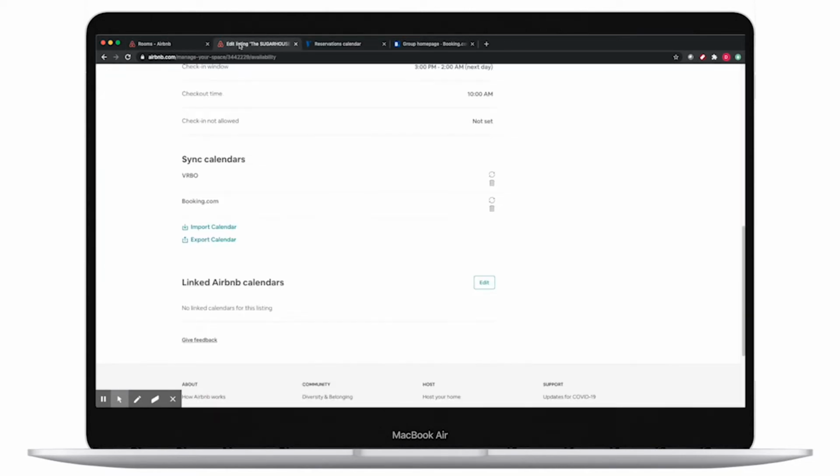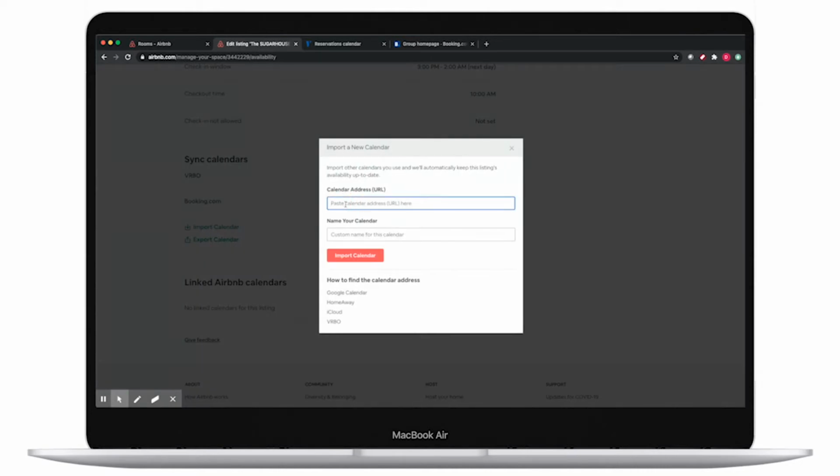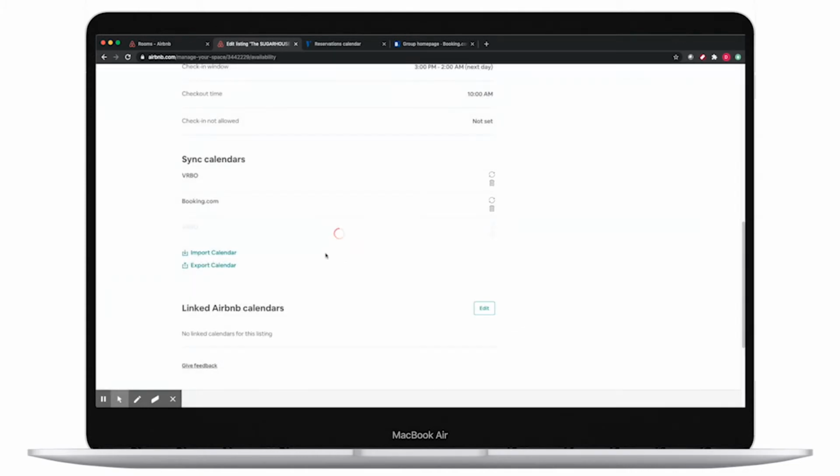Airbnb and paste under import calendar that URL. And I'm going to name it as well. I'm going to name it Vrbo. And then I'm going to click import calendar. And then we will do the same thing here, or in reverse.